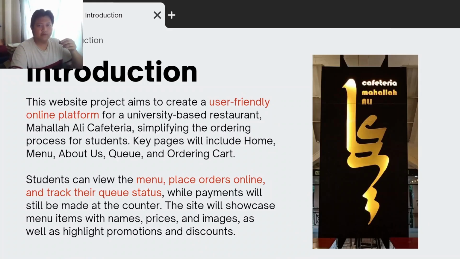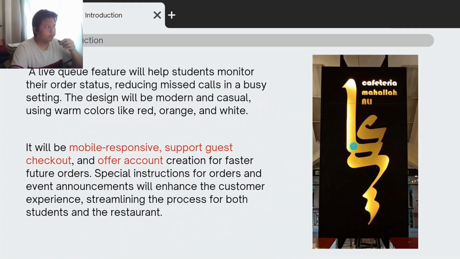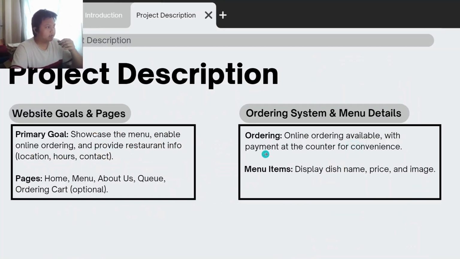Some key features of this web page are home, menu, about us, queue and cart, and also students can view the things that they have ordered and check their status and their ETA. Let's talk about the project description. Let's talk about the goals first. Our primary goals of this website are to showcase the menu, enable ordering, and provide a queue.